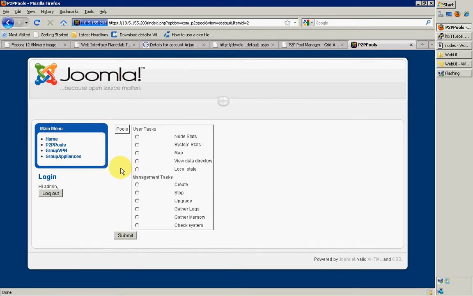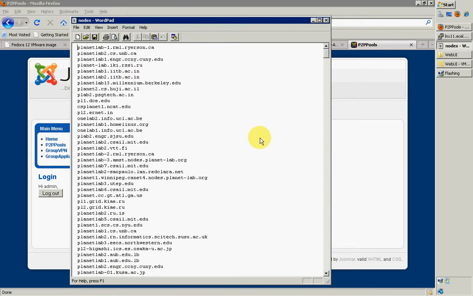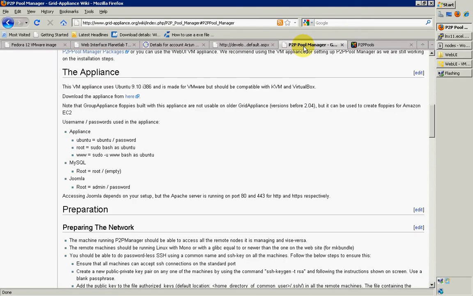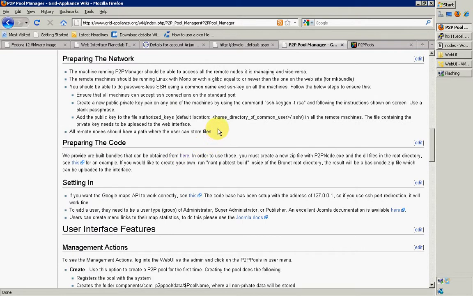I will now proceed with the process of creating a P2P pool. Before doing that, we would have to prepare the systems on which the software would run. Create a file containing all the remote nodes which would run the software. I have created it and it is ready here. These are Planet Lab nodes which would be running the P2P software. Your remote nodes should be Linux machines installed with Mono or with glibc for the MK bundle option. All these systems should have a common username which can SSH into the standard port without using a password.